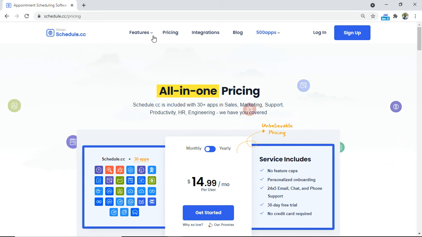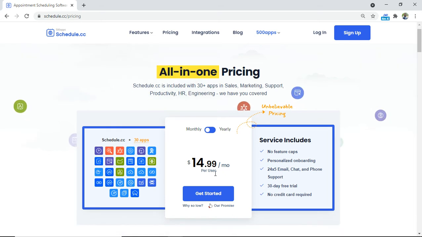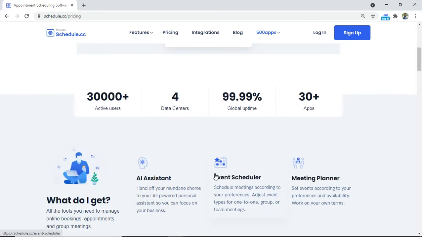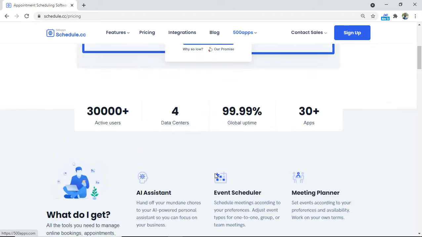You'll be having 24 by 7 email, chat, phone support. No credit card is required basically. That's a good thing, right? So this is the pricing, and we have also got 30,000 plus active users, and for data centers and global uptime up to 99.99%.